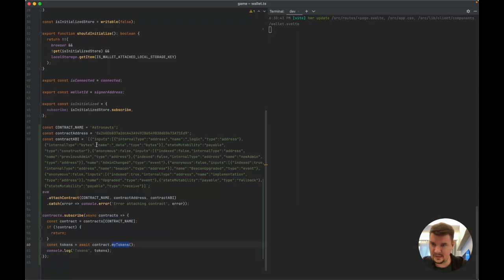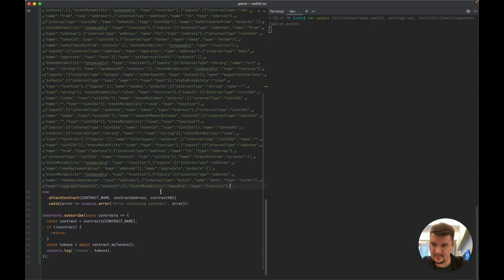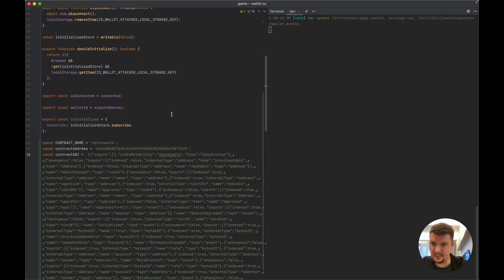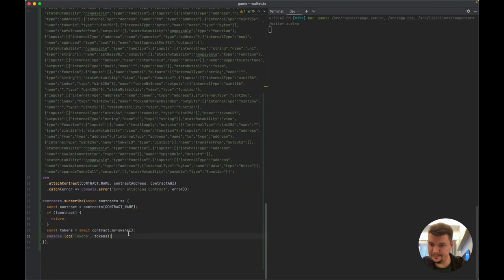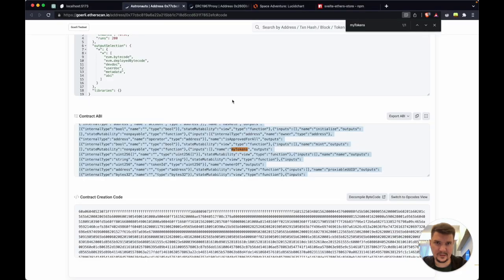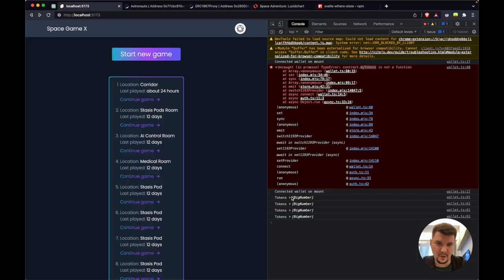Copy this here, paste it here. Oh wow, it's big. We need to move it to a separate file, I think. Okay, let's see if it works. Oh, we got something. I even have some token already. It might be a smart contract developer made one token for me. So it's an array of big numbers.